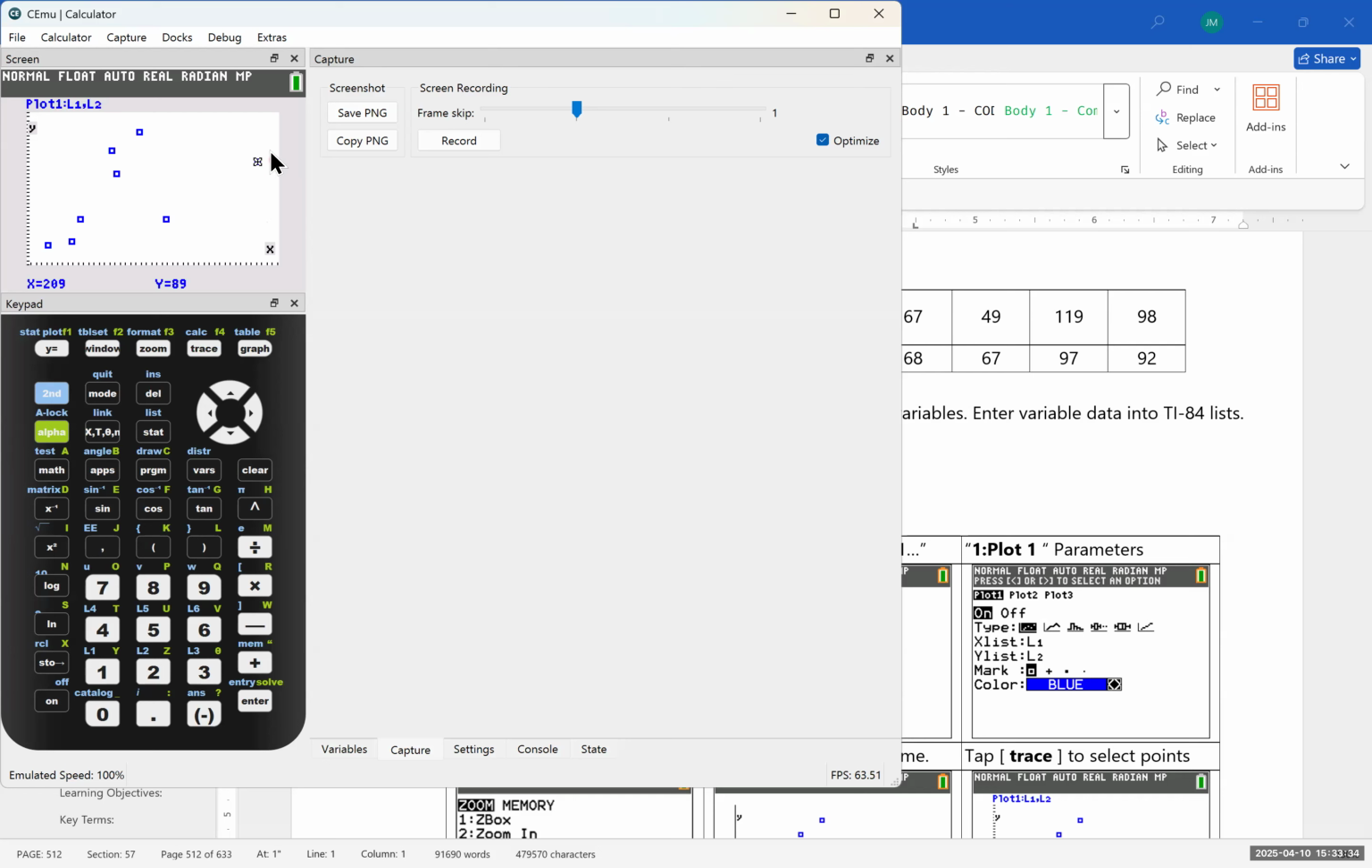And you can see right now, this is the currently selected point, the currently selected ordered pair, and that's the point 20989. And what we're looking at is plot one, which is composed of list one and list two. And we can hit the left and right arrow key to scroll to each of the different points, and it gives us the ordered pair down below. Okay, so that's how we do it on the Texas Instruments calculator.